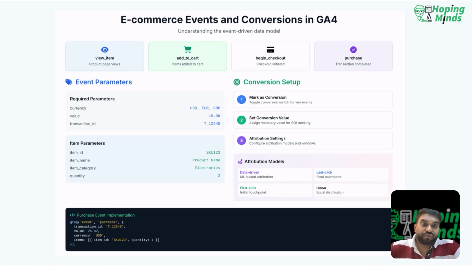And with GA4's funnel exploration tool, you can build a visual map of this journey. You can say, show me all users who viewed a product, added to cart, and reached the payment step, but did not buy. Then you can dig deeper. Were they all using mobile devices? Did most of them come from a certain campaign? Were they new visitors or returning ones? This level of detail is not just useful, it's actionable.